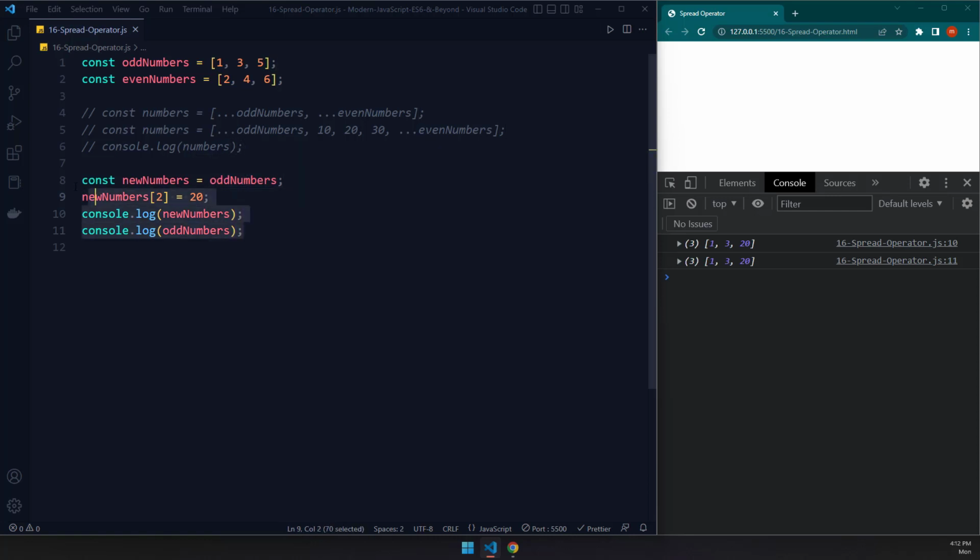Now, this is what I meant by ending up in a disaster. Now, how can we fix this? How can we actually end up with this feature that we want to have? We want to be able to actually copy arrays. How can we do that?